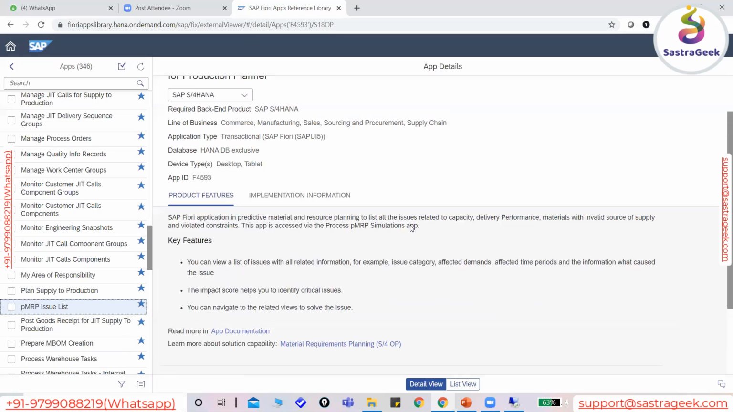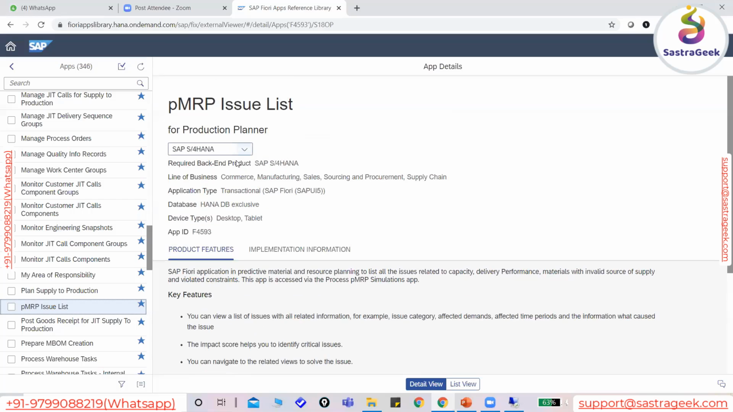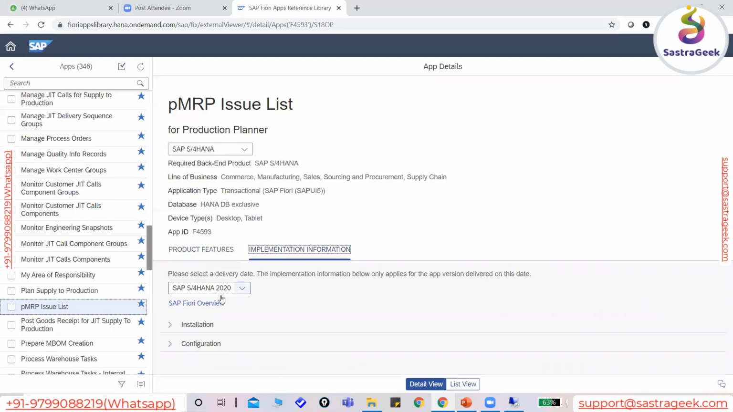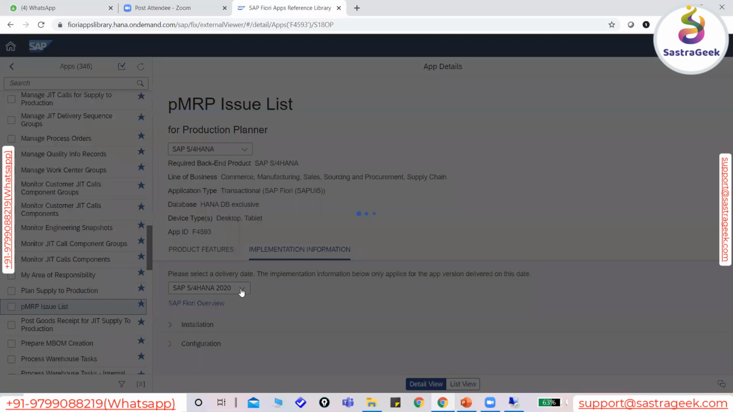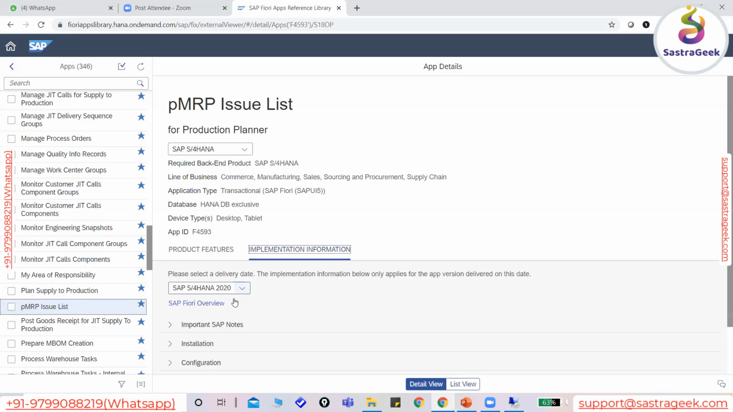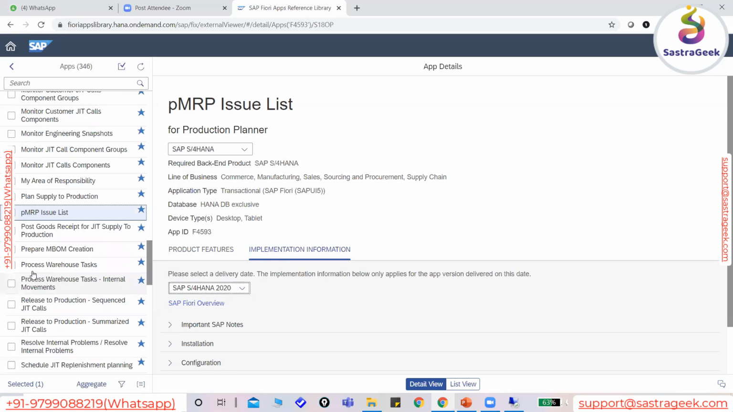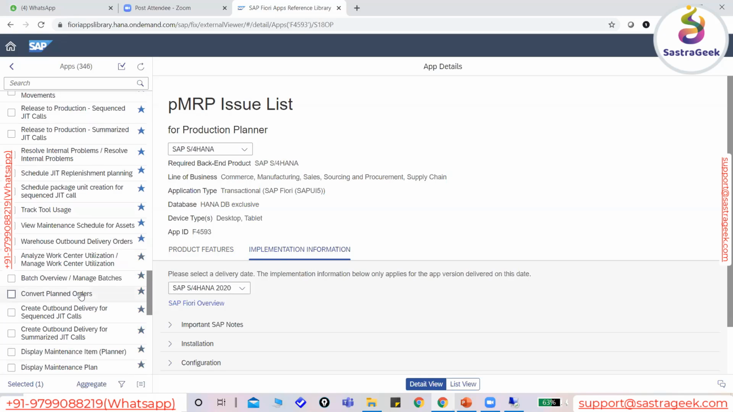So this is the information, and this is SAP S/4HANA. You can check here first whether it is cloud or your embedded one. I'm going with the embedded one, and here is the implementation information. Here you can see whether this application is available in the 2020 version or any other version. So this is a very new application that is available only in 2020. Okay, we will go to some other application, convert planned orders.